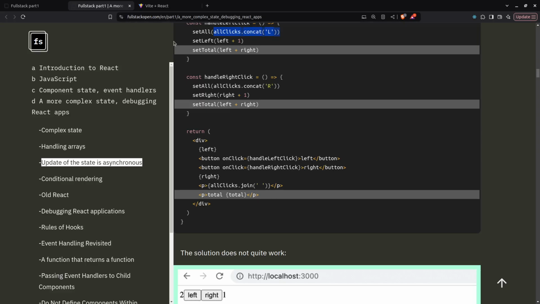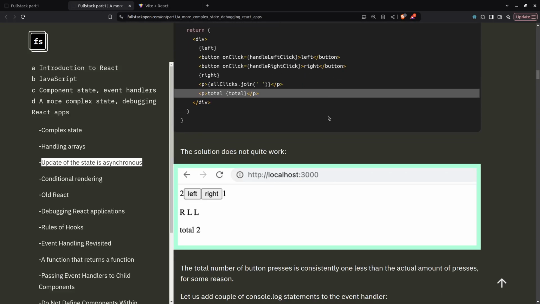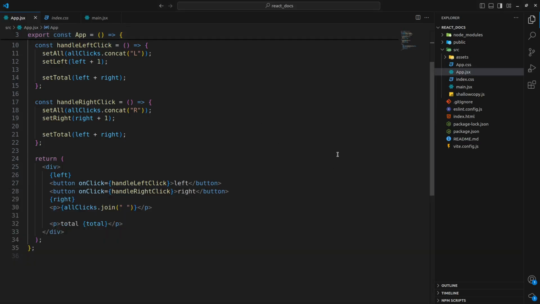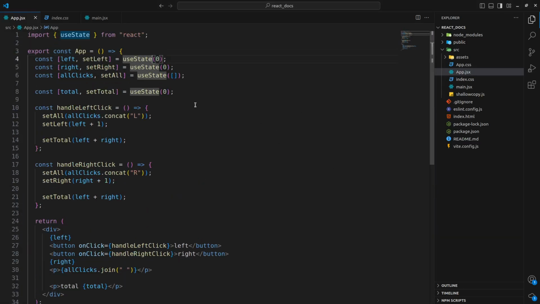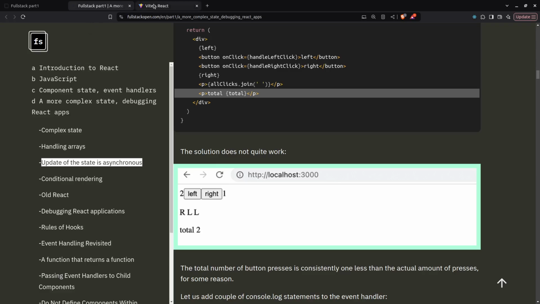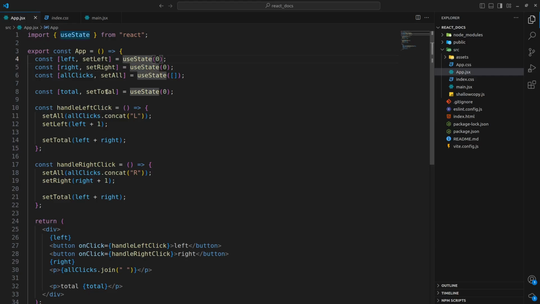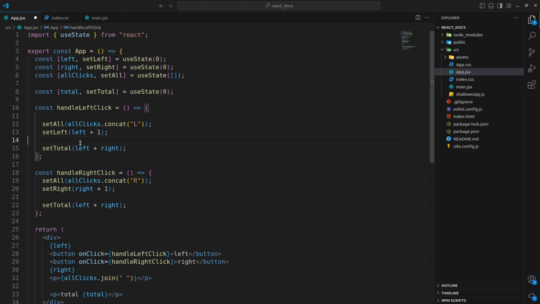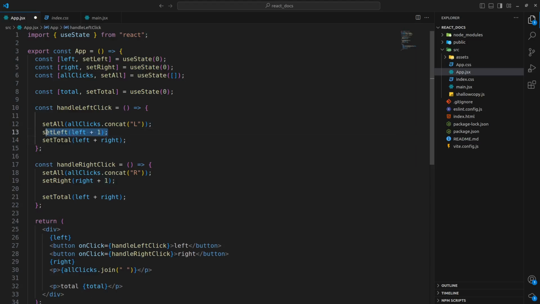Why? Let's go through the code. I mean, we click left. So in the left event handler, what's wrong? Total is not getting updated. Okay, because it's asynchronous. I mean, the handle click is executed and then the state gets updated. That's why this does not appear.